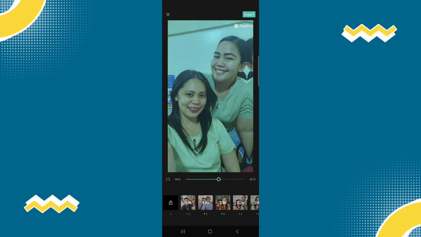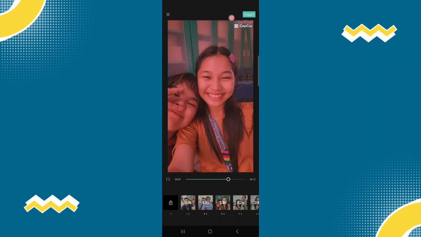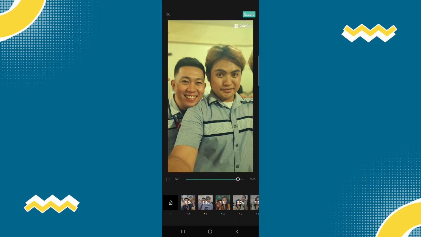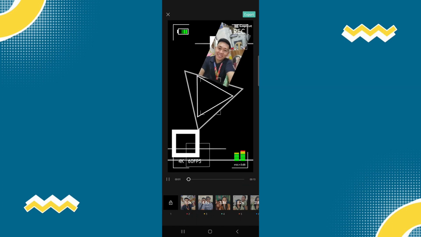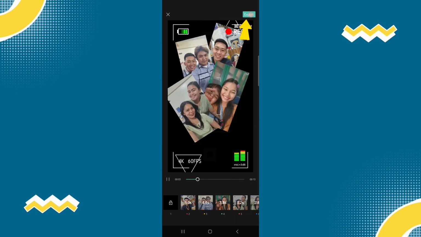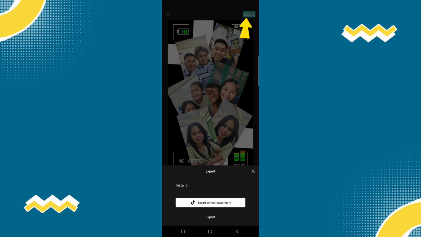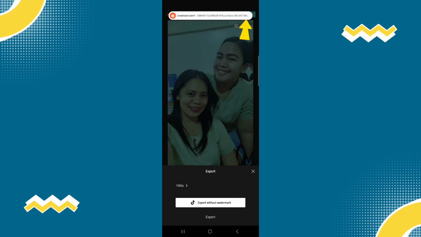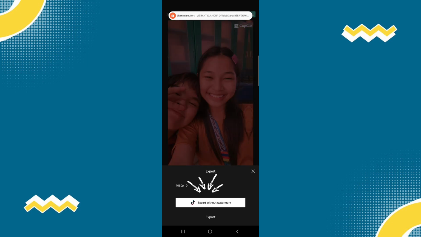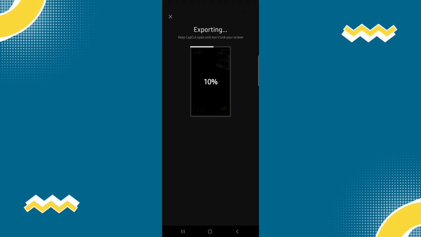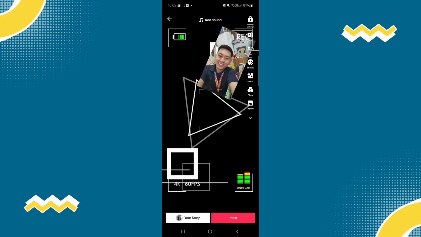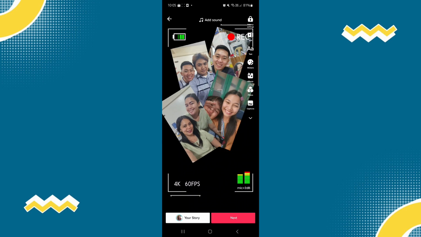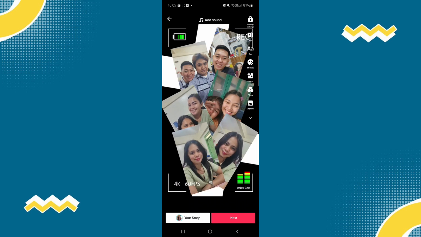And after that, if you are satisfied with the result, the effects, and the transition of your video, you just need to click export on the upper portion of the screen, and you can choose if there is a watermark or there's none. So I'll choose there's no watermark. So you just have to wait for it to finish, and then it's good to go. And finally, it's done and it's ready to upload on TikTok.